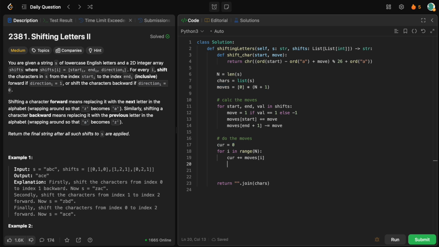And then chars of I will equal, let's use this here, shift char, where the starting character is what we pass in and the move is the current move. Alright, so moves of I has the individual move, but we're tracking the ongoing movement. And then once we do that, actually that's it.